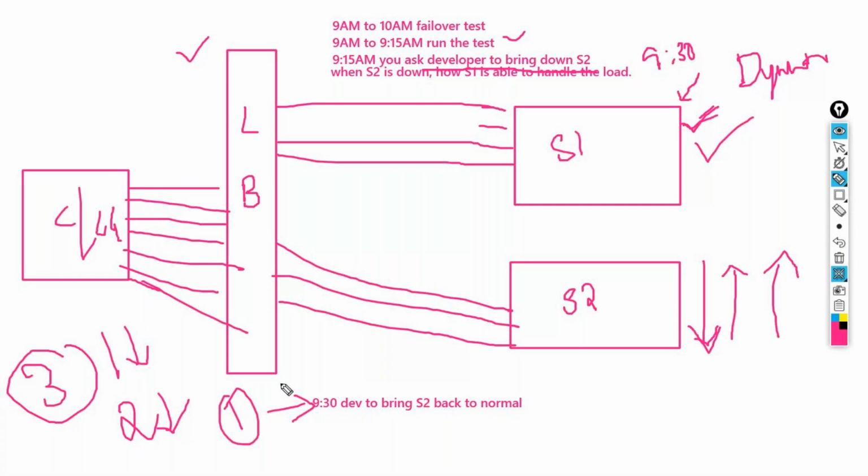Before we even get some issues with the servers in production, we are thinking about what if some server goes down, how our application is able to withstand the load. That's what we are actually testing here. Any questions?